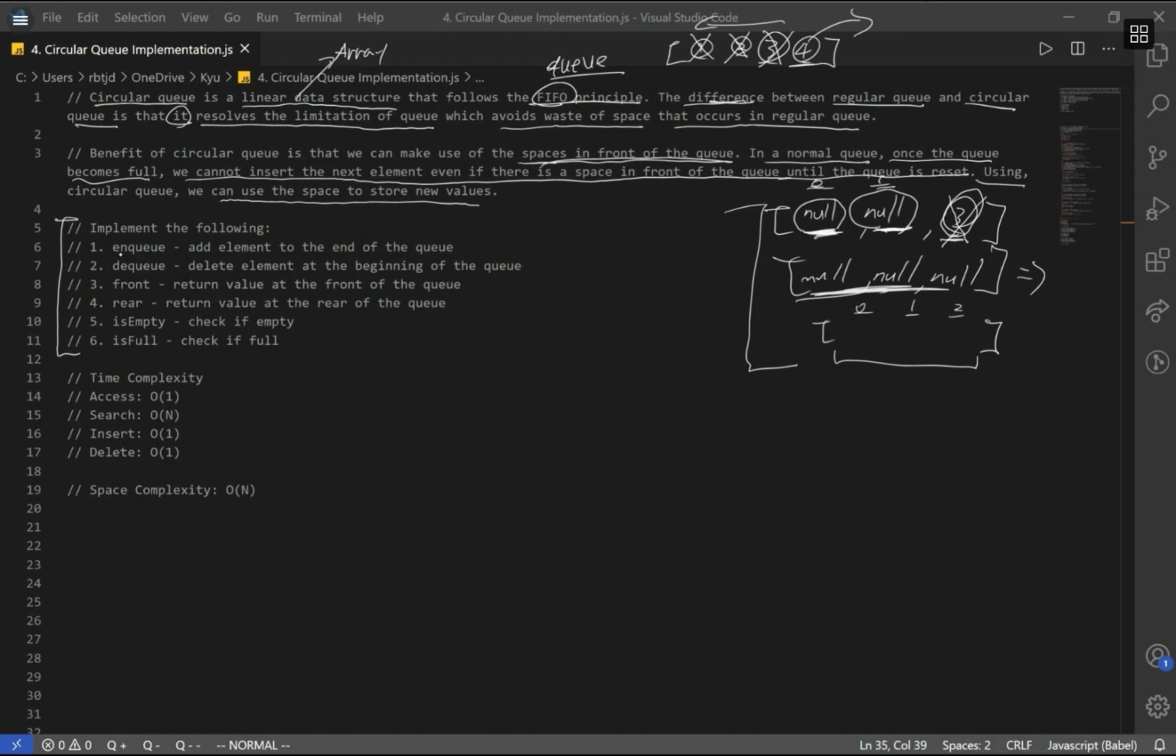Now, these are the methods that we want to implement, and this is going to be our time complexity. Our time complexity is pretty much the same. Access is O of 1, search O of n, insert and deletion is O of 1. And space is also O of n, and that's going to depend on the number of inputs.